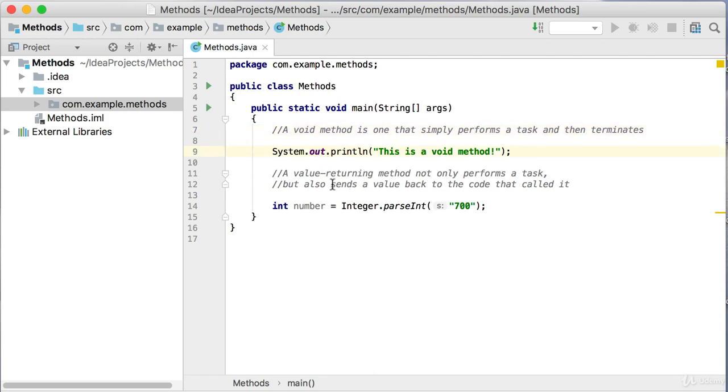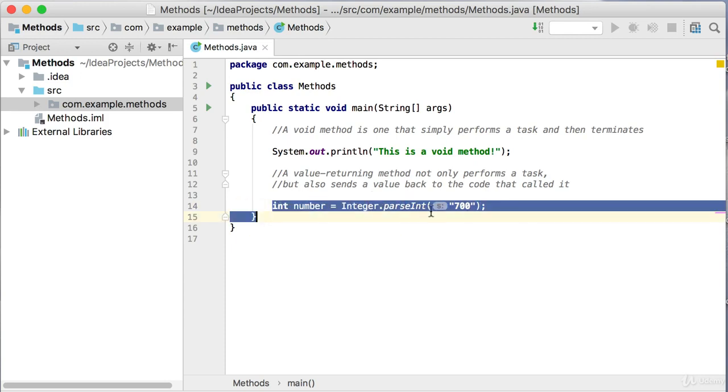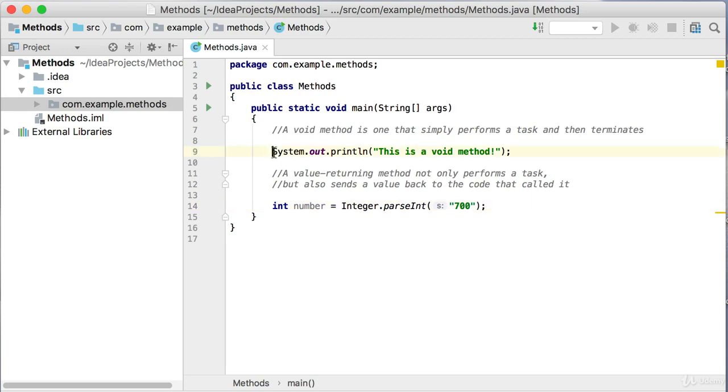Now, a value returning method not only performs a task, but also sends a value back to the code that called it. An example of that would be the parseInt method, where we convert a string to an integer. It accepts a value, converts it, and sends back the value. We can save that value in the number variable. So this is an example of a value returning method, and this is an example of a void method, which does not return a value. For now, let's comment out these lines, and then we can look at some methods.